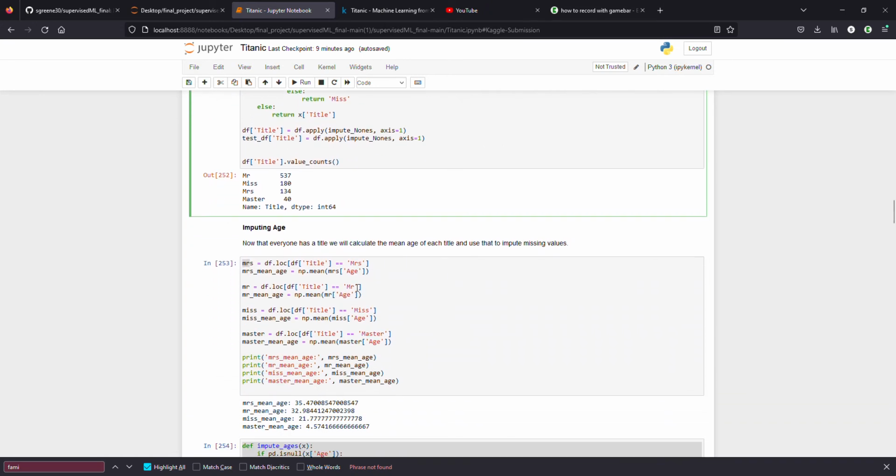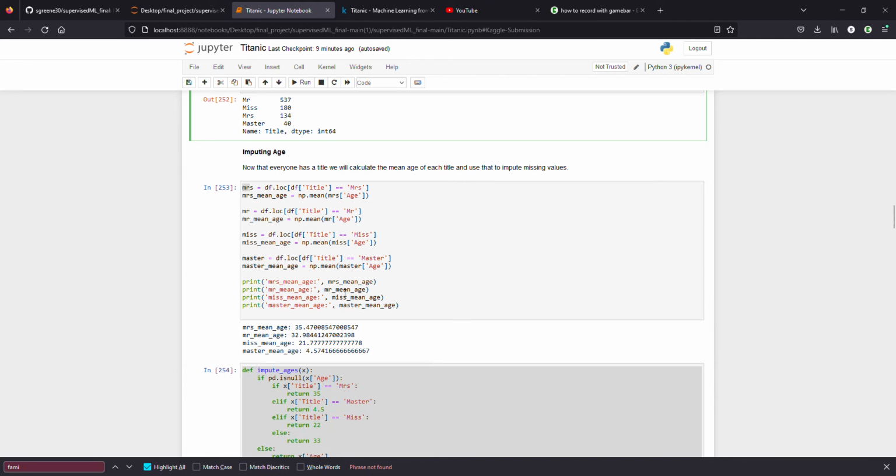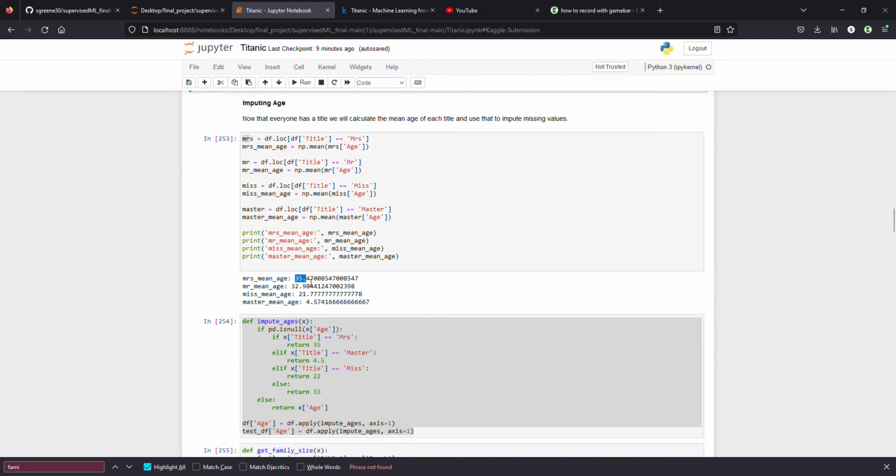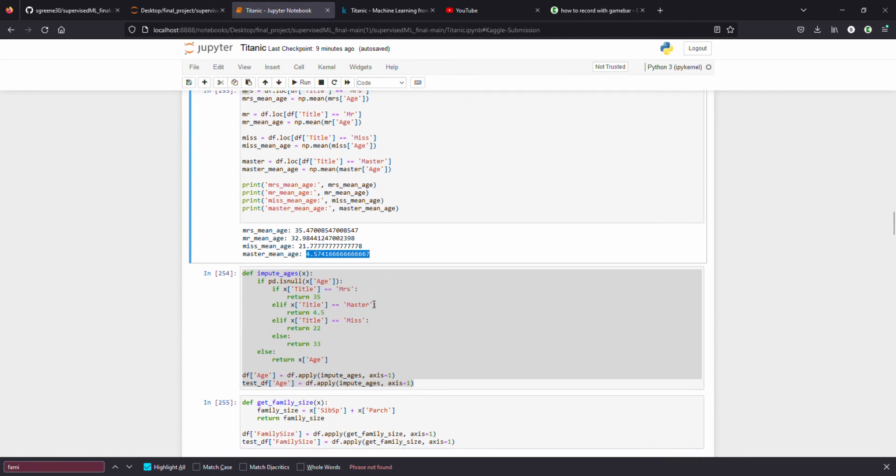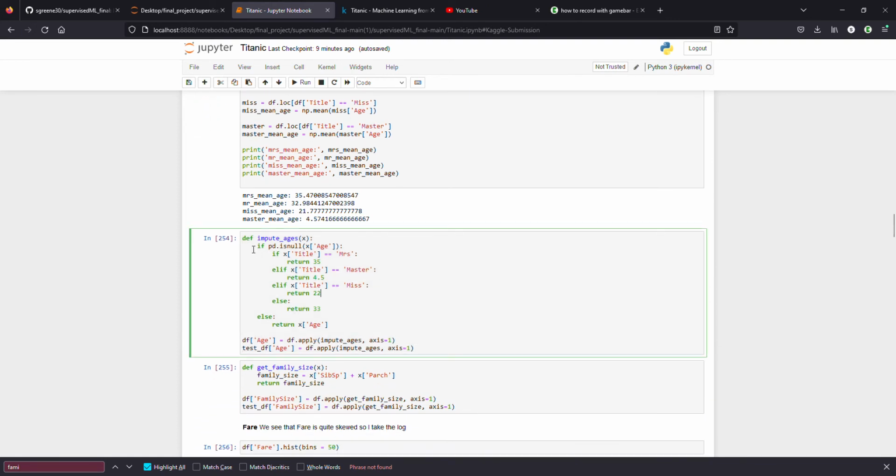And then from there, I will use the title to impute the age. So if the person has a missing value for age, then I will just take the mean for their title and put that in. So I'm doing that there. You can see all the mean ages here. Mrs. was 35, Master is the youngest, 4.5. So that's what I'm doing here.